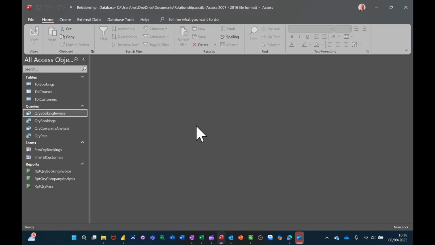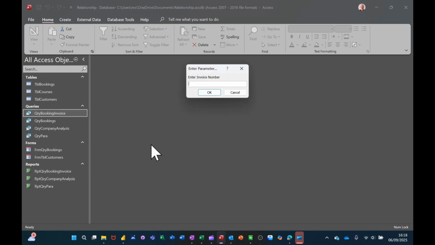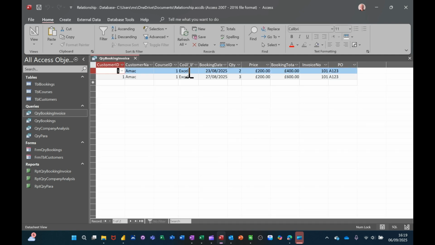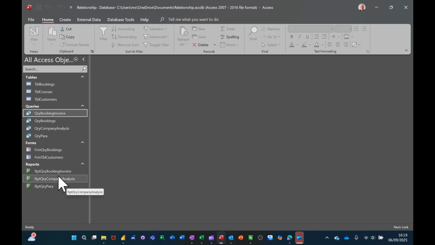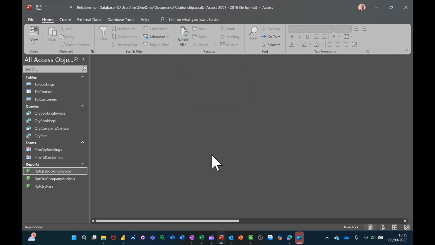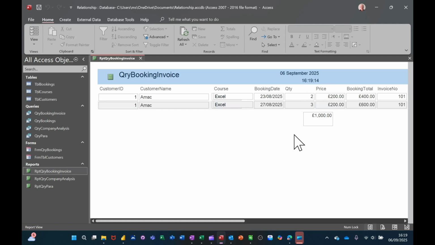In this module, I want to continue building this booking database. On the last session, we created a query for invoices. If I just open that up, it was a parameter query where you had to type the invoice number in before it would display the information. We then based a report on that. So I'm running the report, and I said on the last session that we need to tidy this up. So I'm going to recreate a report, but I'm going to do it manually from scratch.